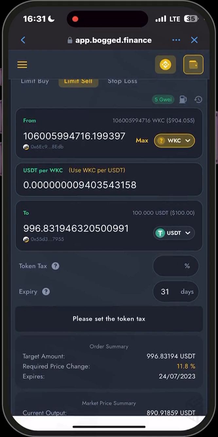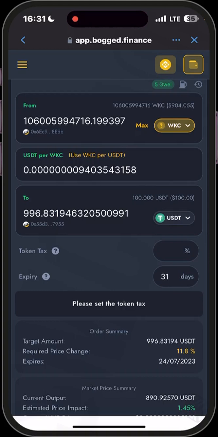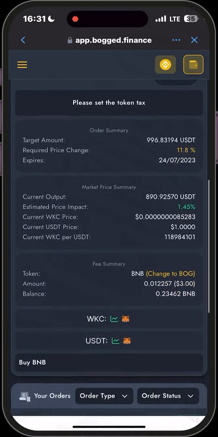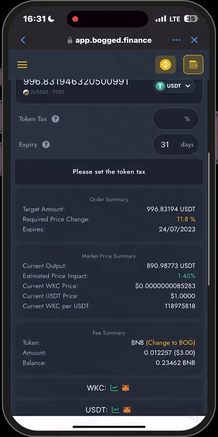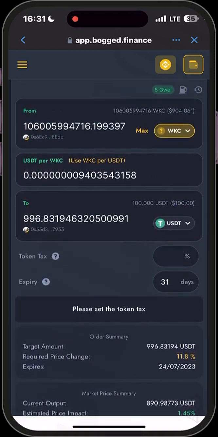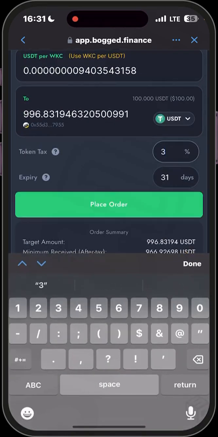So this is 0.1234567 zeros 9. That's the actual amount of zeros that WKC has at this time, 8 zeros. So I want to swap when it gets to 8 zeros 9. So that's going to give me $996. If we come up to the order summary, that is an 11.8% change. So what you are saying is that if the market price goes up 11%, you should please sell me out my entire portfolio into USDT. So let's say we want to set the tax to 3%.